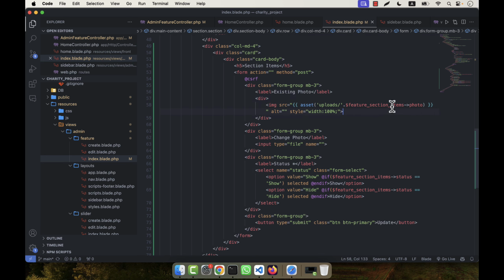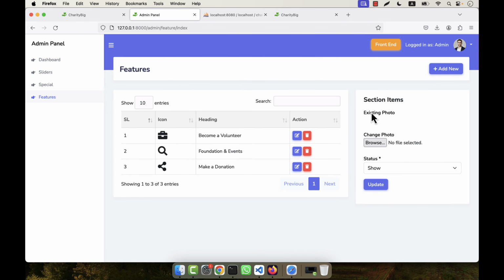And here, if there is no photo, then it will not be shown, otherwise the photo will be shown, and the change here, the name will be photo. Route I am going to define later, let's check it. Yes, but actually there is no photo here, I did not upload any photo. I will upload it now, and then the existing photo will be shown here. So this is the section items.